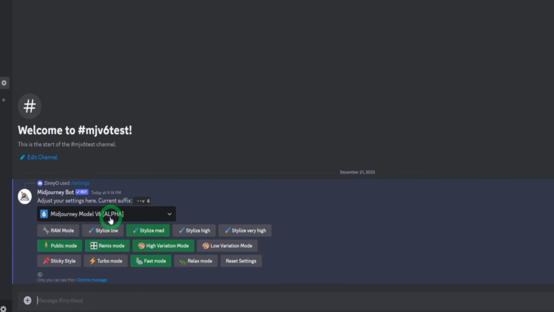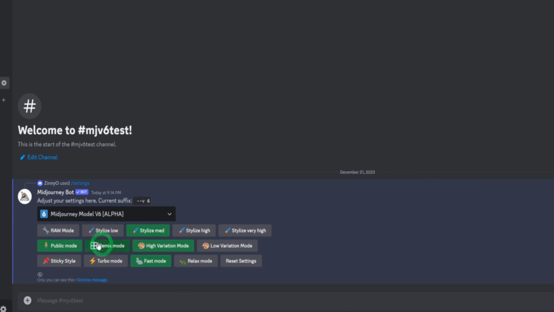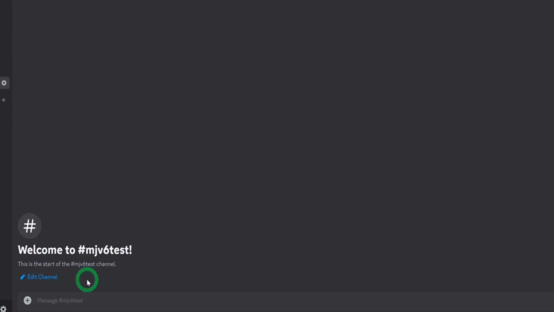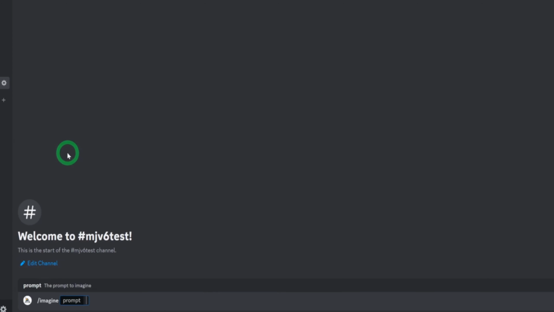And once you do that, here you could see I've already switched to a Midjourney model V6 alpha because I was testing it out. This is 5.2, the old one. Just switch this to V6. And then you could choose any of your stylization. I just left it as it is, and you just click on dismiss settings. We are good to go. For the first example we'll be looking at stickers. So in terms of stickers, we'll just click here slash, then imagine.